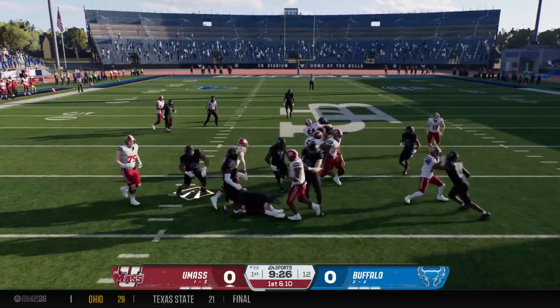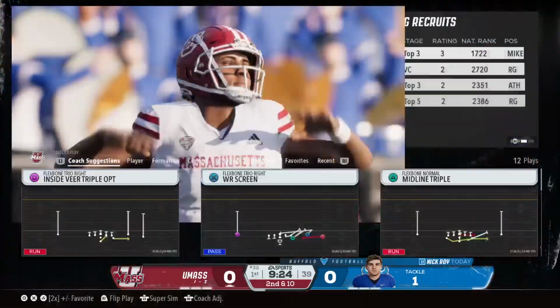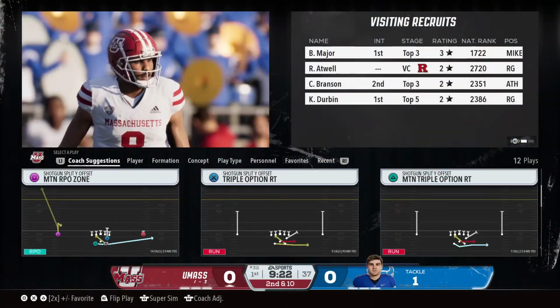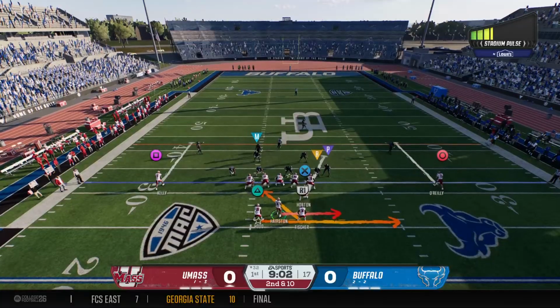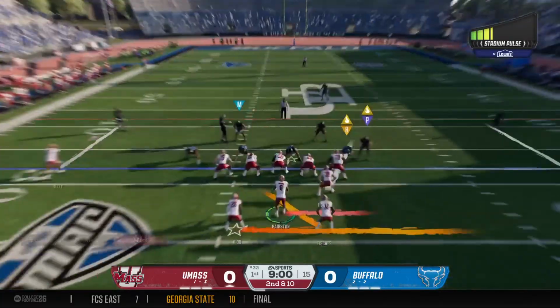Handoff to the lone back. And he was fortunate not to lose yardage on that play, able to wedge it back to the line of scrimmage. They got nothing on the last play. It's 2nd and 10.